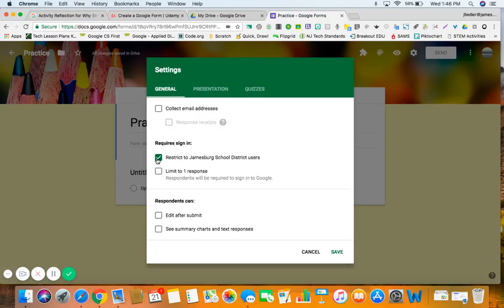Now, if you see a check mark in the box, that means that feature is activated. And if there's no check mark, it's not. So it depends what you're using your form for. If you want it to be totally anonymous, then you don't want to collect email addresses. But if you're using this in a classroom and you need to know who each student is and you want their email addresses attached, you can do that. So I'm going to click on it so you can see. You just click right there.